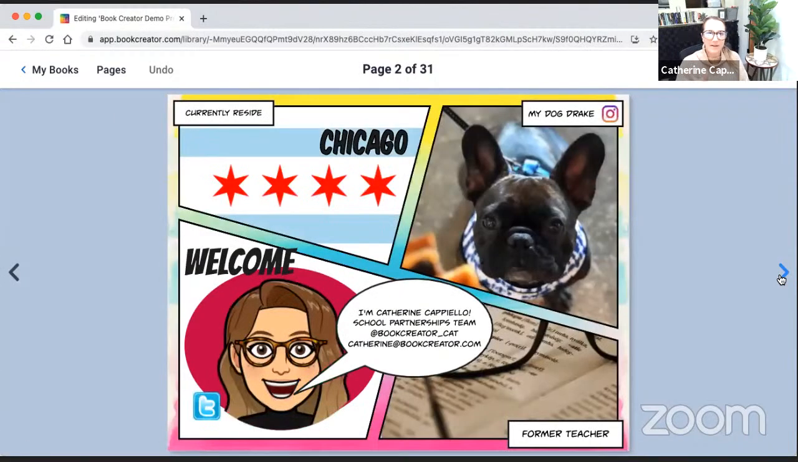Again, my name is Catherine Capiello. I'm one of the teacher success managers here at Book Creator. I'm located out in Chicago. As you can see, I'm wearing a big sweater since it's nice and cold here. Now that it's fall, not looking forward to winter. I'm a former educator myself. I've taught kinder, 3rd, 4th, 9th, and 10th before transitioning over and working for Book Creator.